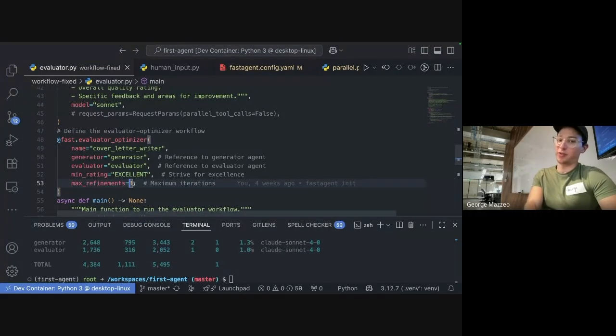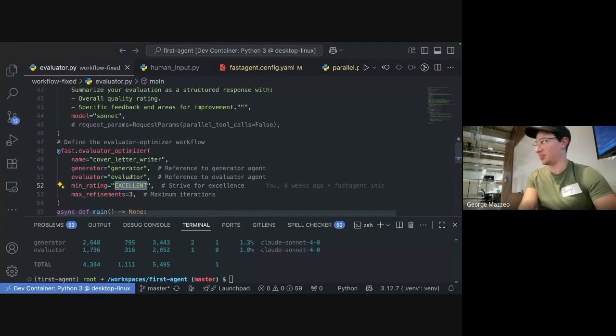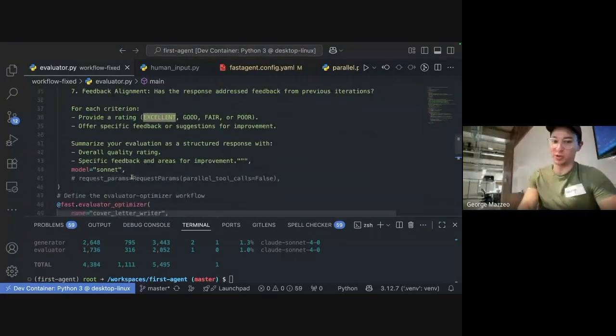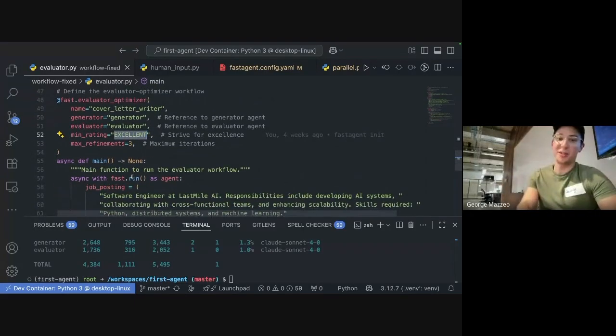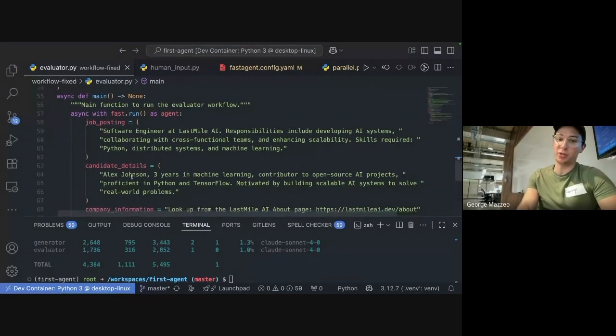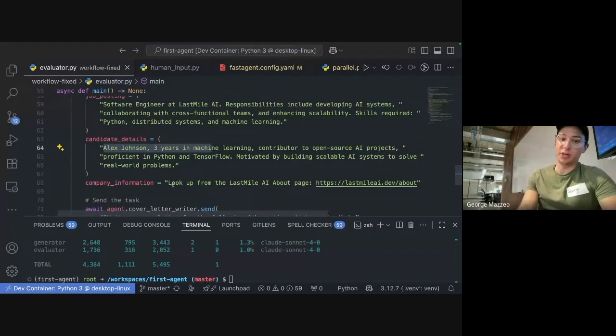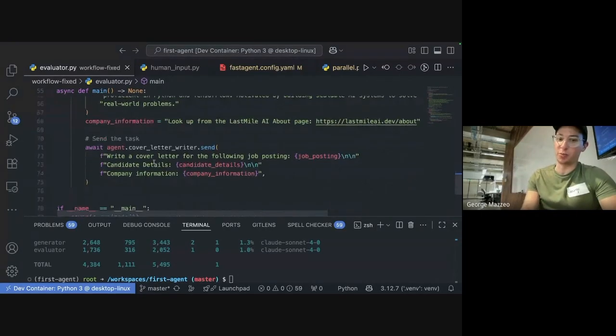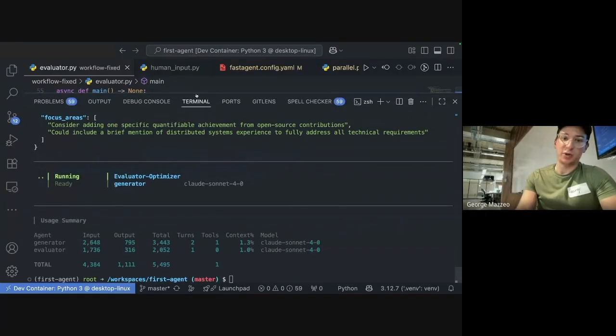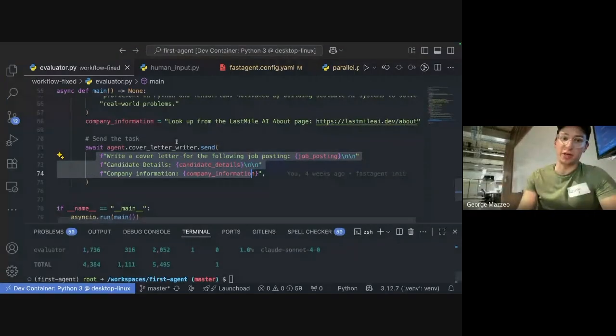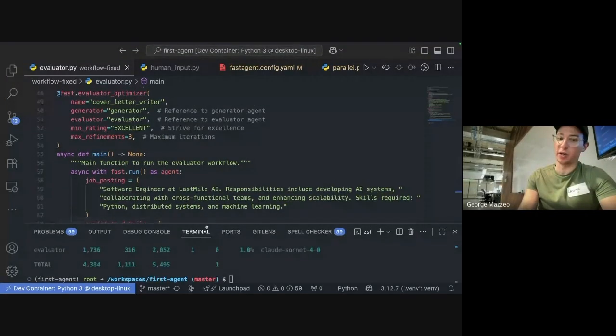And you can have max refinements. So you could have A, B, C grades. Our Glimmerwood short story could have been done in ABC. Then we have a job posting for software engineering at Last Mile, the candidate details, and some company information. This is all used to build the prompt in f-strings as background context. We also have the max refinements, so it'll only run till it either hits excellent or has gone through three loops.